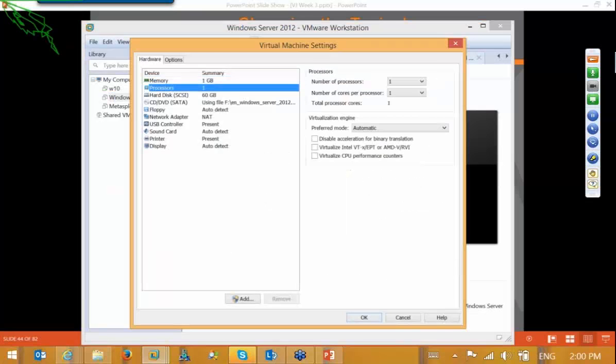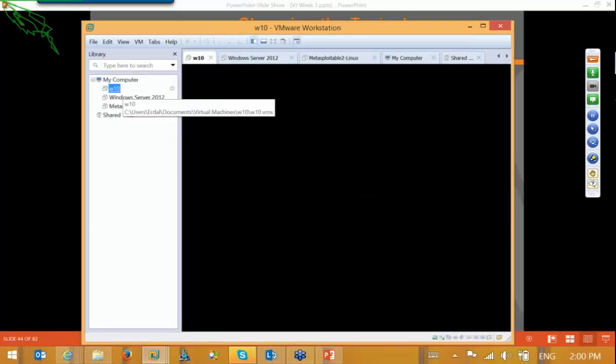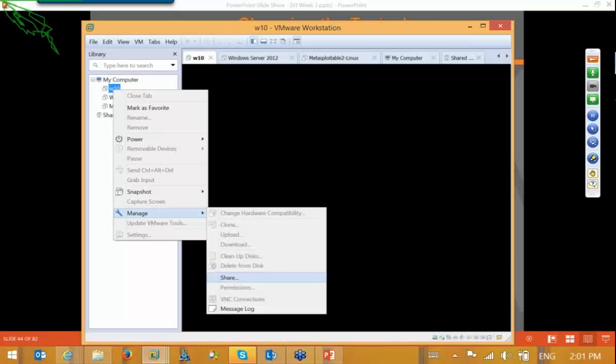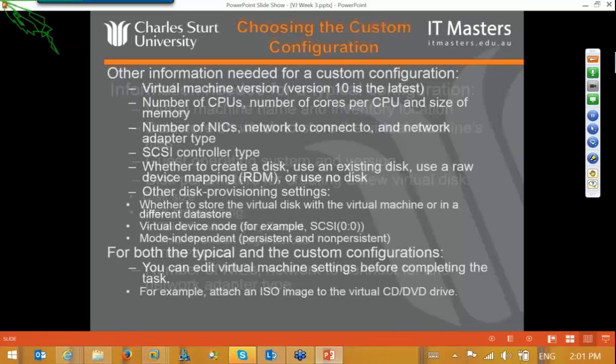So I can add more processors and hard disk space. I can disable the acceleration. I can enable virtualization, the Intel or AMD virtualization engine. I can use a different CPU performance counter to manage my OS. This should be back now. I don't know where the bug is, if it's a Windows bug or a VMware bug. We will talk about it later. I will look into it later.